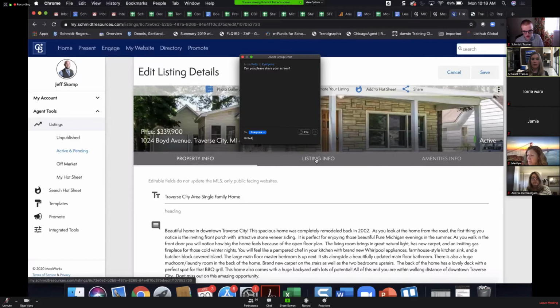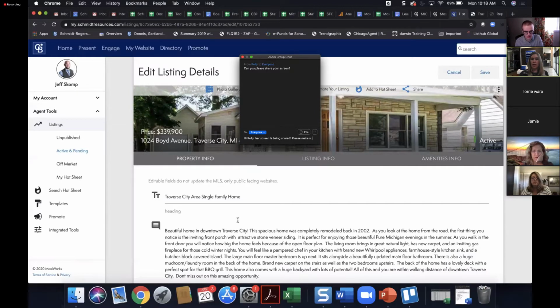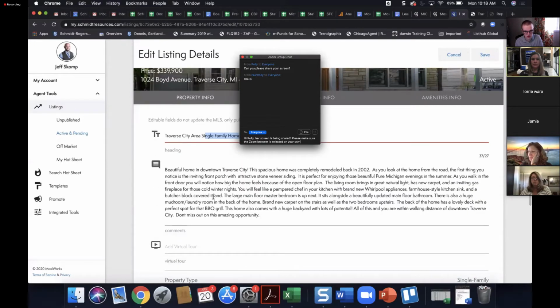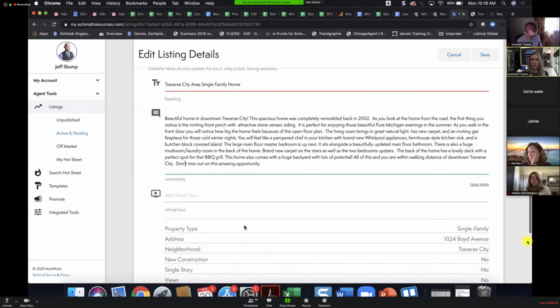And here you have property info, listing info, and amenities info. And you can see on property info is what you're able to update. You can update the heading just by clicking there. You can highlight it, delete, edit. You can go into your comments here. Again, it works just like a normal text editor, so you can make changes there. This is where you can copy and paste the virtual tour.